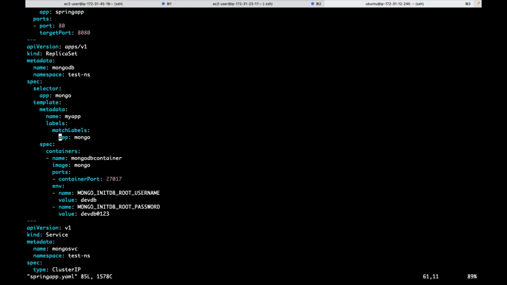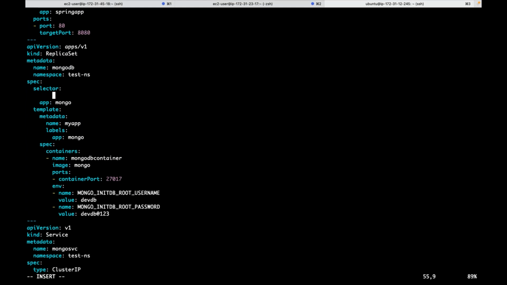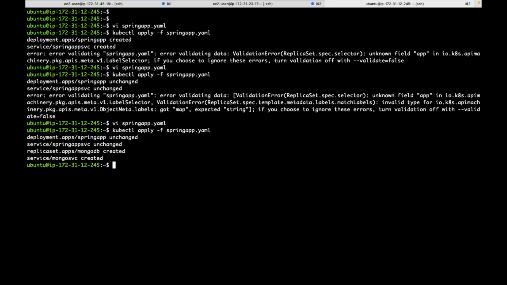Now, where did I... Sorry, I have modified at a wrong location. Let me remove this. This is my pod template. I have to put that here in the selectors. Match labels. Now let me apply this.